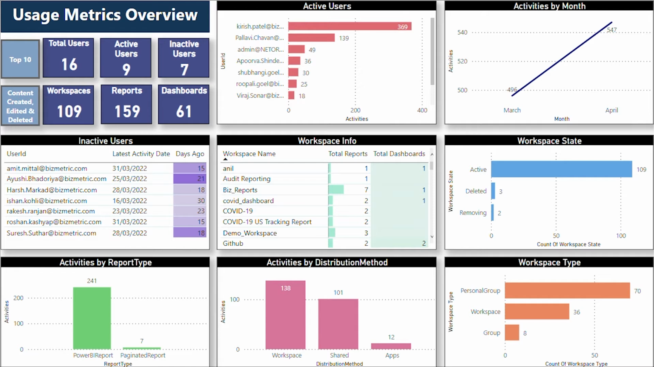The usage metrics report allows us to monitor the Power BI usage in our organization. It shows us the users and groups which are most active in Power BI and also gives us real insight on how people are using Power BI in the organization.